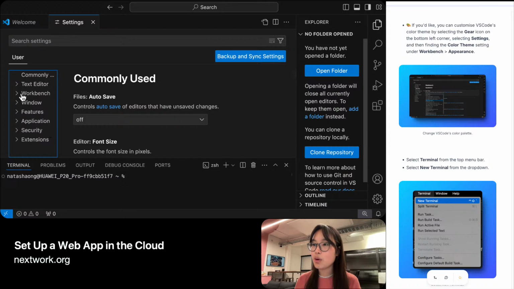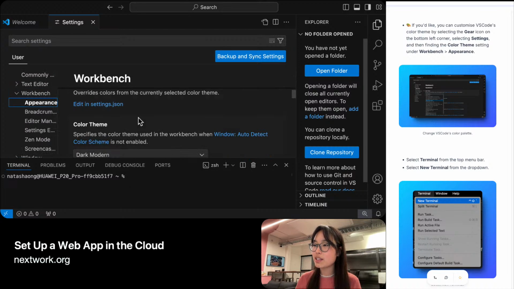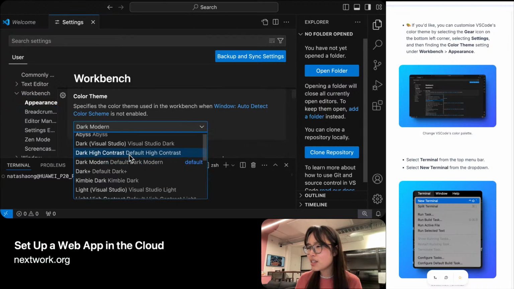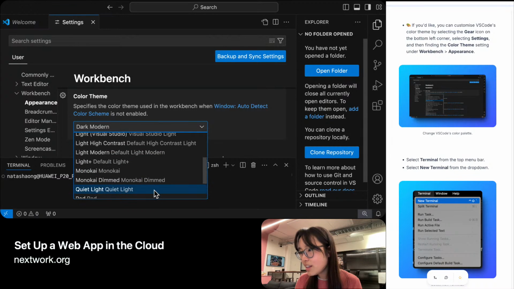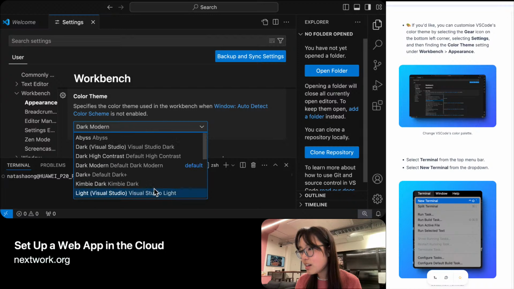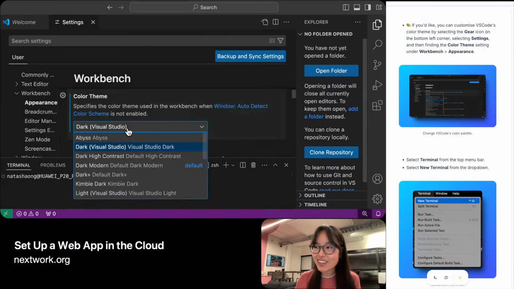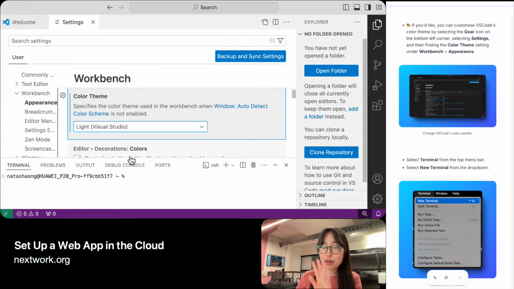Choose the workbench and the appearance setting so that you can actually choose your color theme. So I've used Dark Modern. Erwin said Tokyo Night is your favorite. Is Tokyo Night here? Damn, I don't think Tokyo Night is here. Oh, okay, next time. But there's all these different colors that you can use, and these subtle color changes honestly make a big difference. So there's even light mode.